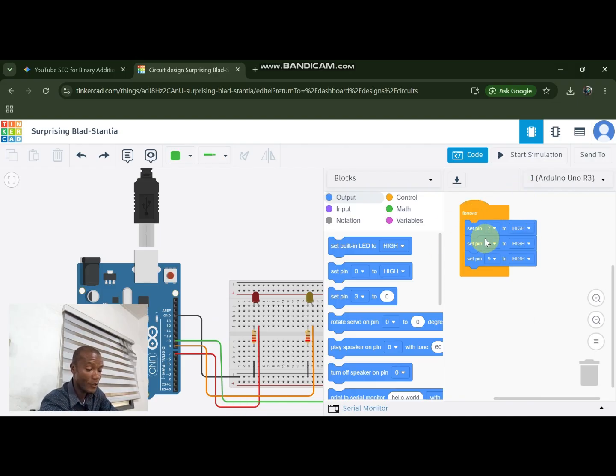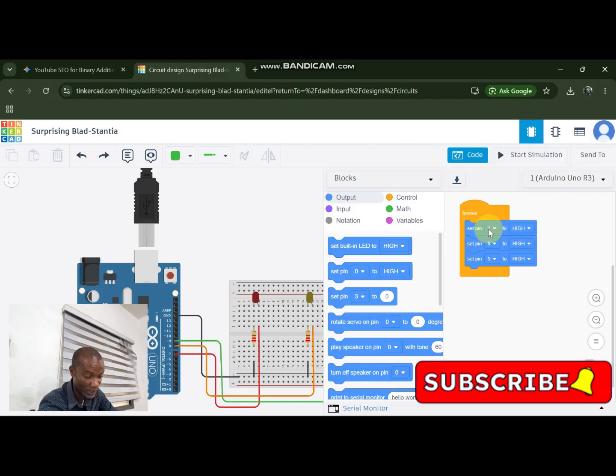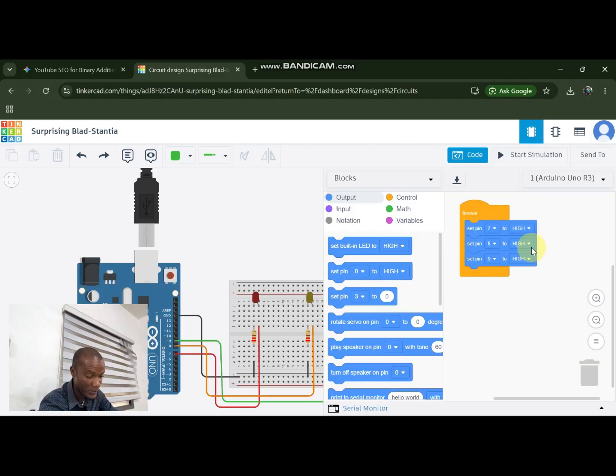Okay. Now when you come here, we want to turn on the pin 7. That is the red light on. So we set that one to high. Then we set pin 8 to low, pin 9 to low. So it means only pin 7 has been set to high, or it means that we have turned pin 7 on, and pin 7 is color red.